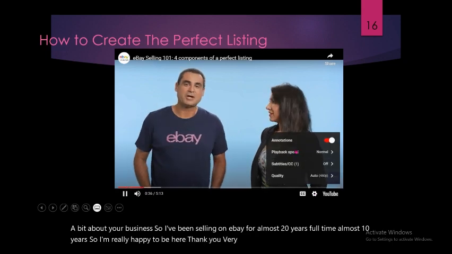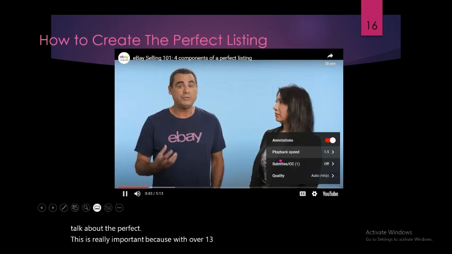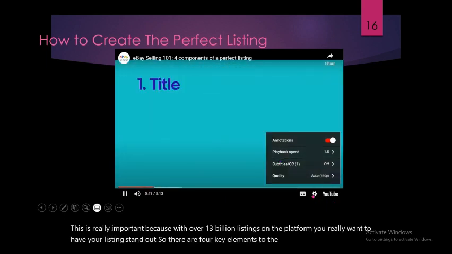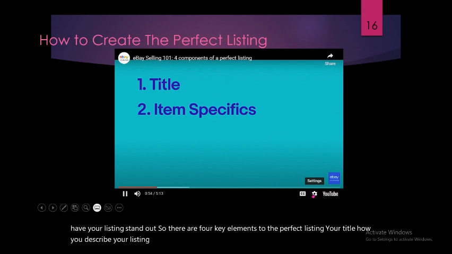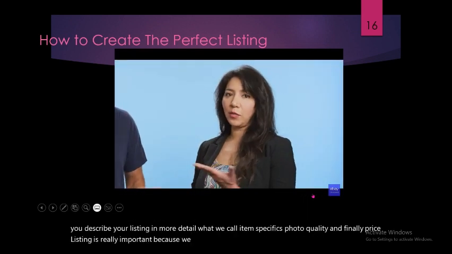Inviting me. So today we're here to talk about the perfect listing. This is really important because with over 1.3 billion listings on the platform, you really want to have your listing stand out. Absolutely. So there are 4 key elements to the perfect listing: your title, how you describe your listing in more detail, or what we call item specifics, photo quality, and finally price. So a perfect listing is really important because we want to make sure we have the right buyer to the right product.